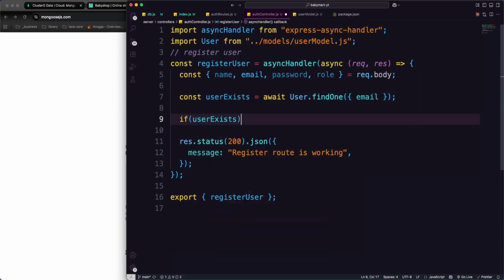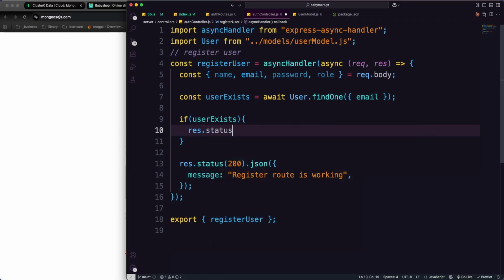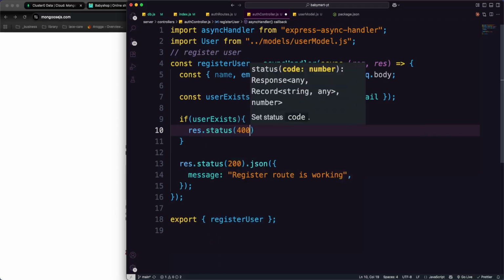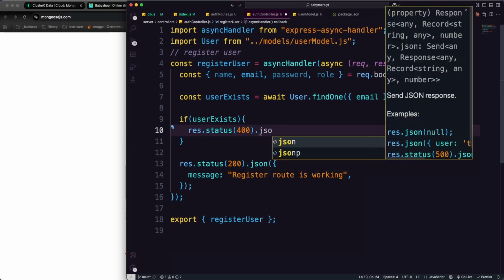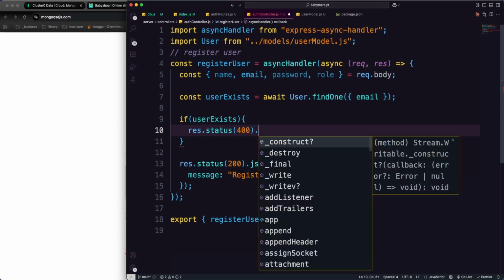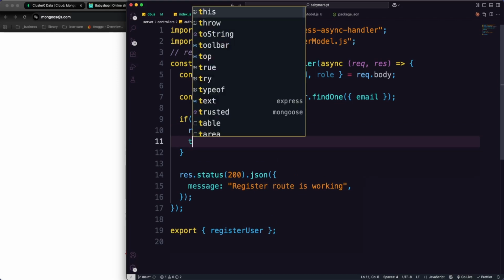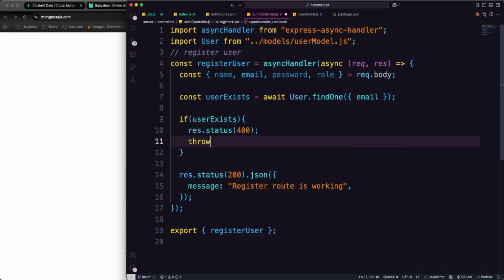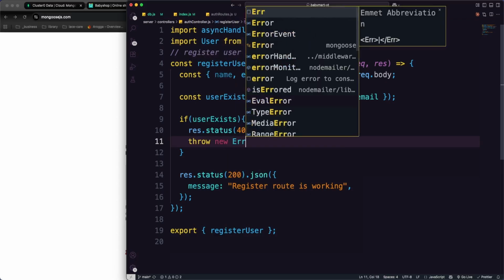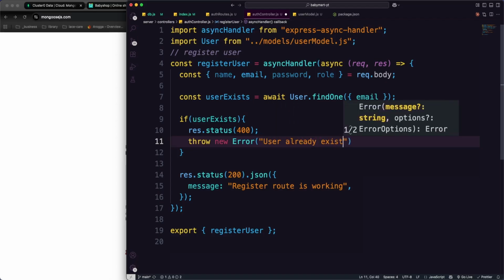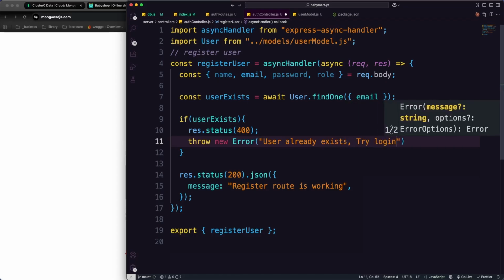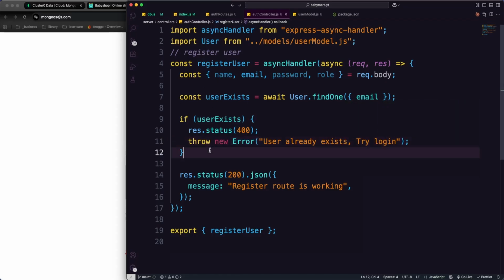If the user exists, we want the response status to be sent as a 400, okay, and also we can either simply throw an error, or you can pass simply a .json file. It's up to you how you want it. So what I'm going to do is throw an error. Whatever mechanism you're looking for, you can use that. That should be throwing a new error, and the error is going to say, let's say, user already exists, try login. That's it. So if the user exists, it's going to pass that method.